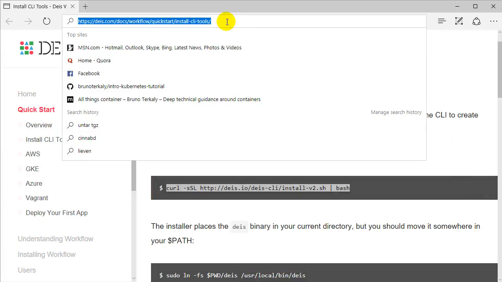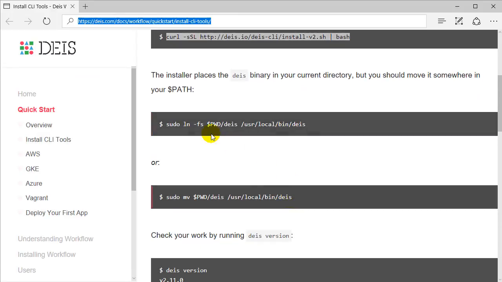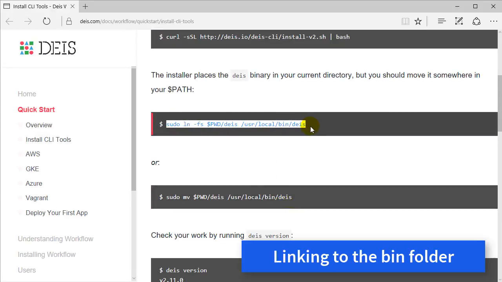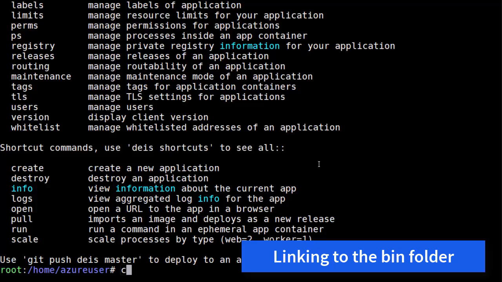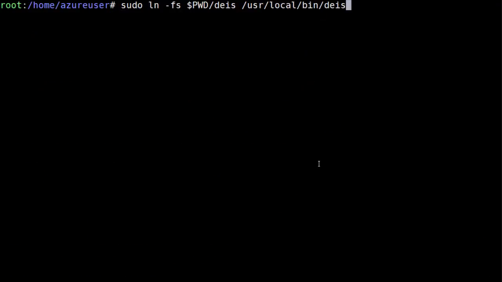So let's create a link between Deis in my home directory and in the user local bin directory here. So let's go ahead and copy this next sudo ln command to do just that. We're going to go back up over here to the command prompt after we do a copy and do a little bit of a paste here. Super quick command, that's going to complete. Let's go on to the next step here.